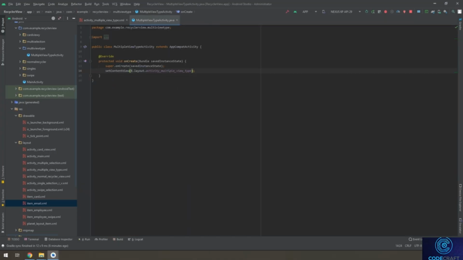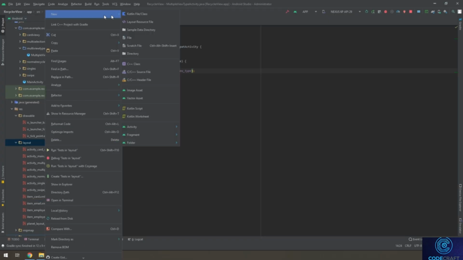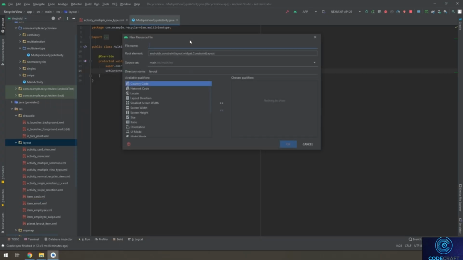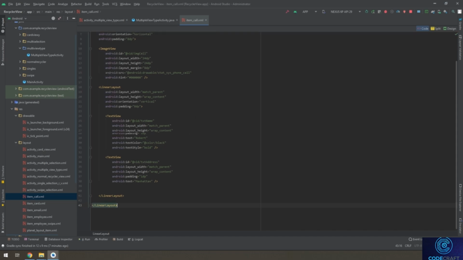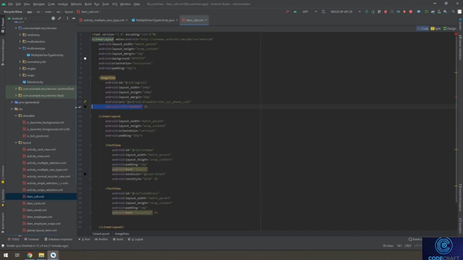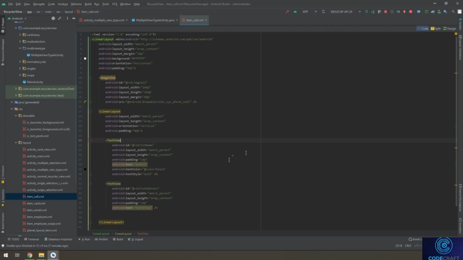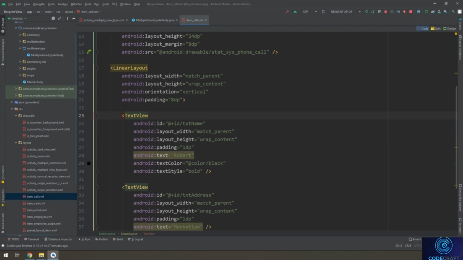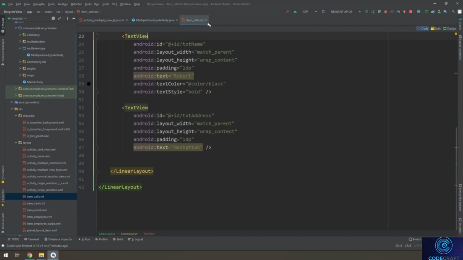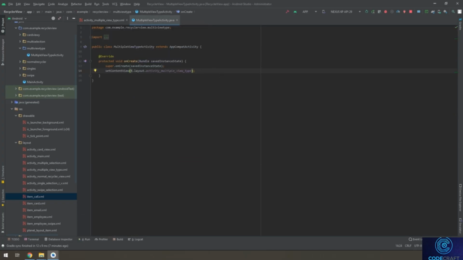And I will need to create another layout. It's for call. So two layouts, one for email and one for the call, item_call. Okay. Also, I will paste the code here. I remove this and everything is working fine. This is the layout. Okay, and everything is working fine.